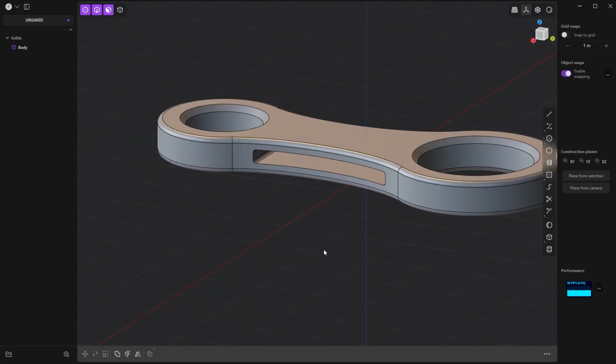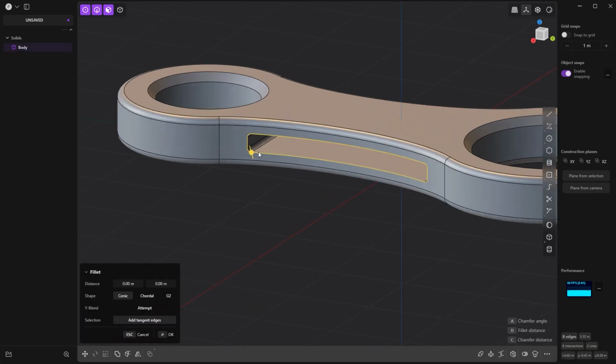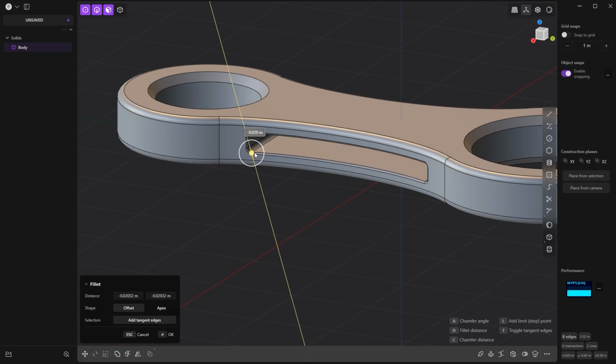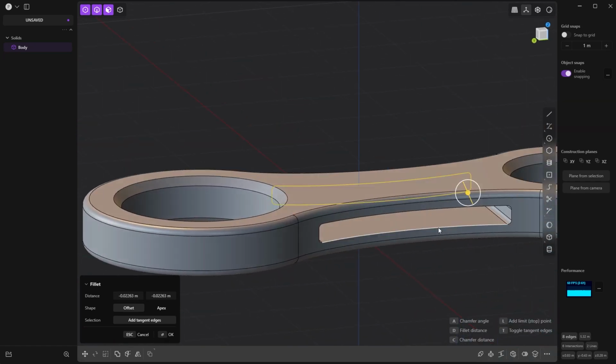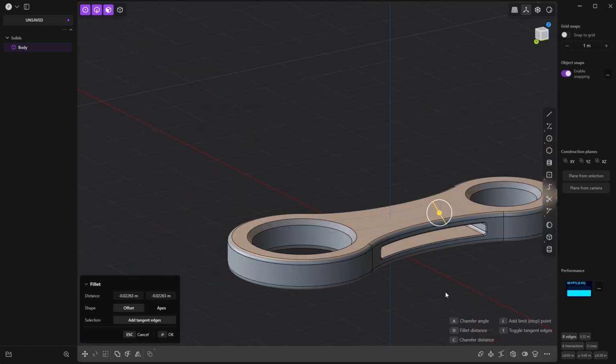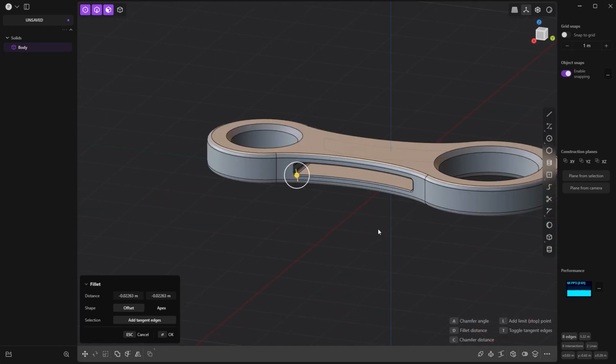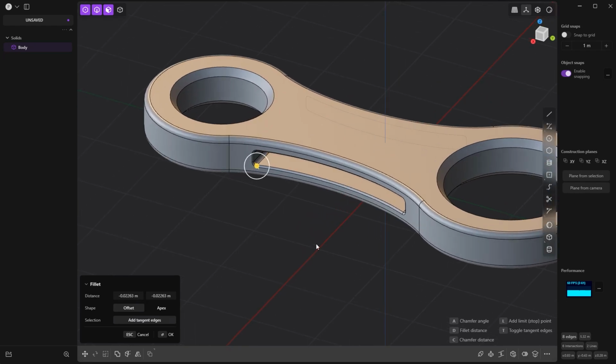Again, I want to add a fillet to these edges here, select them, and drag the gizmo to add the fillet. Hold the Ctrl key pressed to add the same fillet to these edges on the other side and right click to apply. So that's it, looks pretty nice.